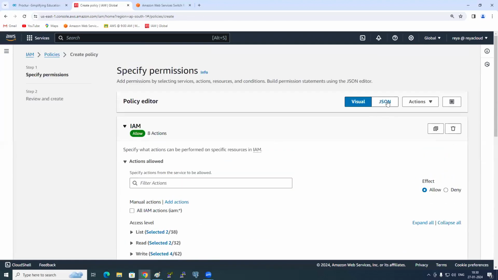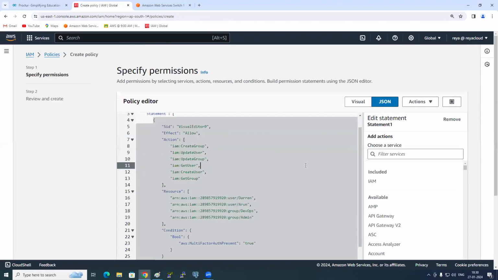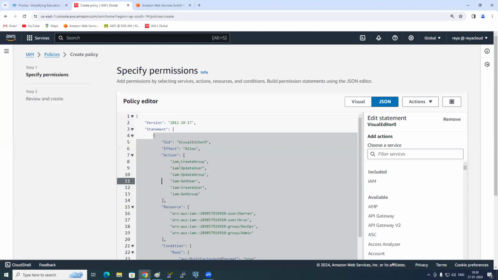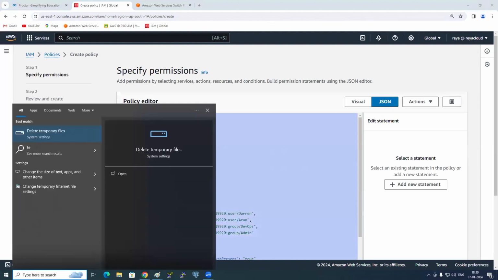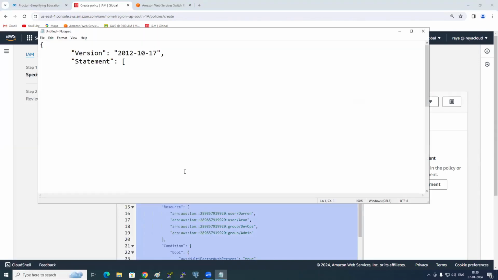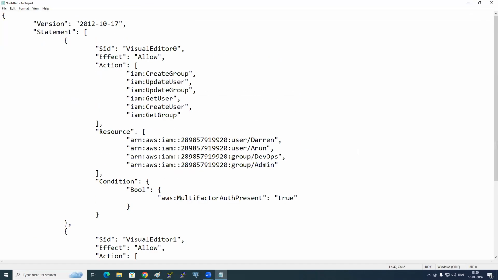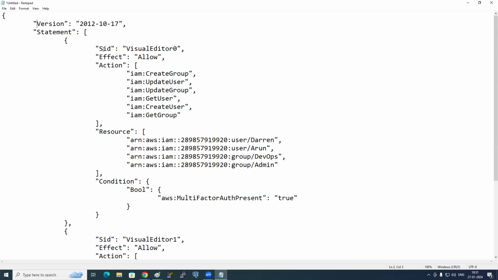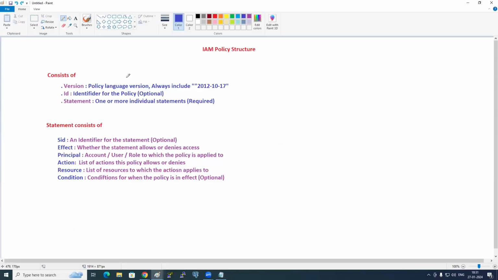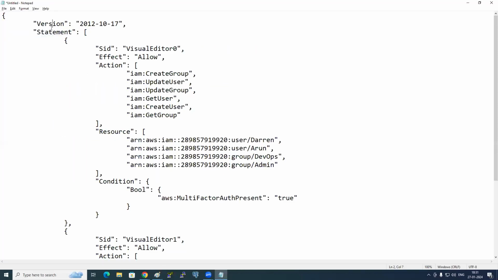Now, if I go here and click on JSON, do you see, automatically the JSON policy is created. See? Automatically JSON is created. See here. Did we learn? We have a version. Guys, here we have learned, right? We have a version, ID, statement. Do we have a version? And then we have the statement here. ID is optional, no? So we have version and then statement.